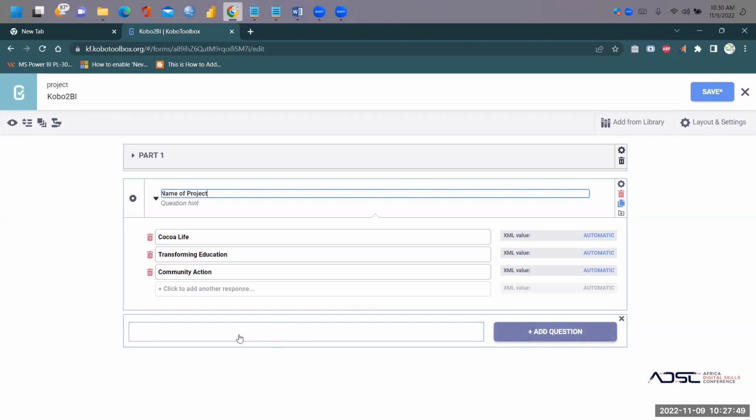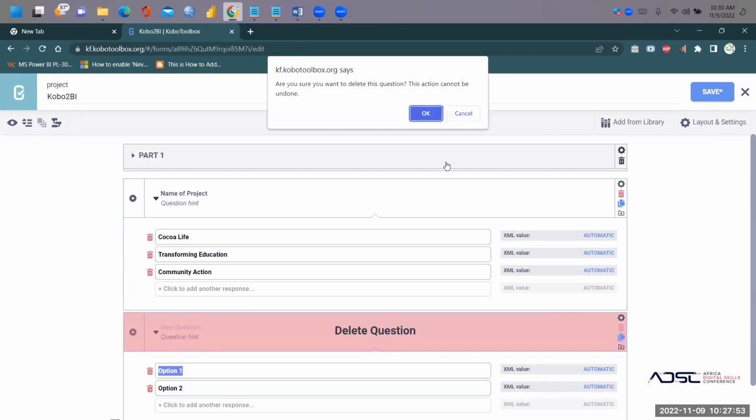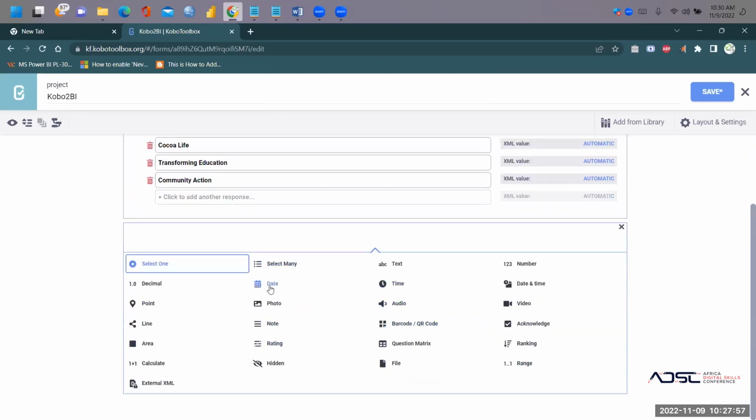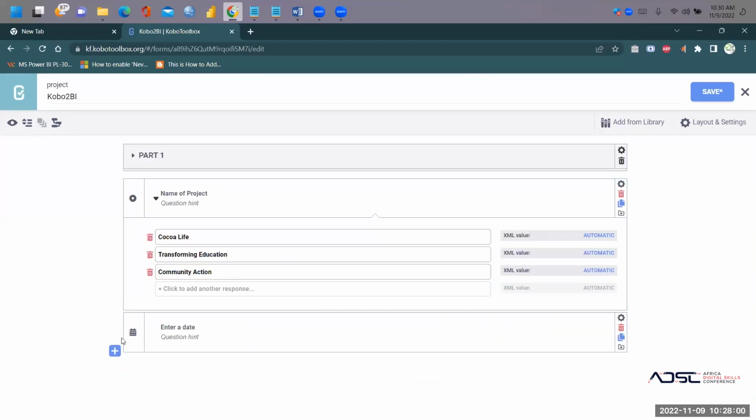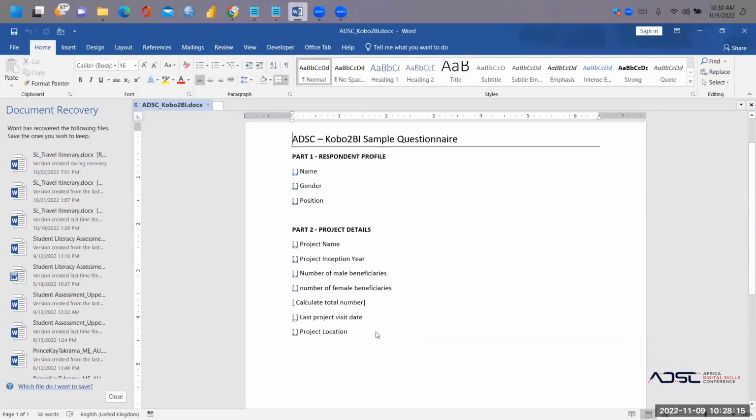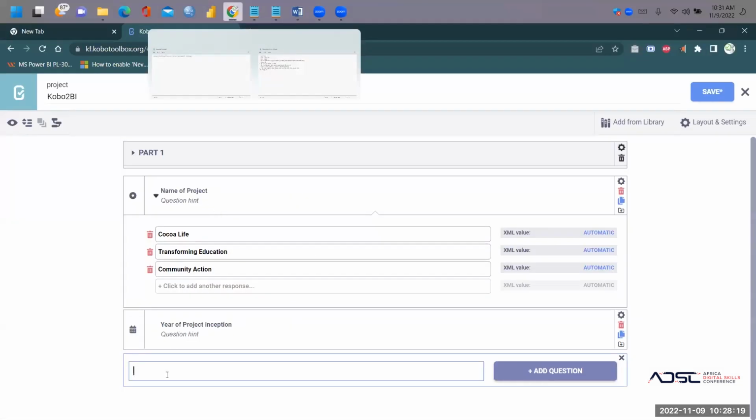Then our next question would be year of inception. Year of inception, we'll use date. So they have to select whatever year over here. Year of project inception. Great. Next question is number of male, number of female. Okay, good. Now we do a calculation.